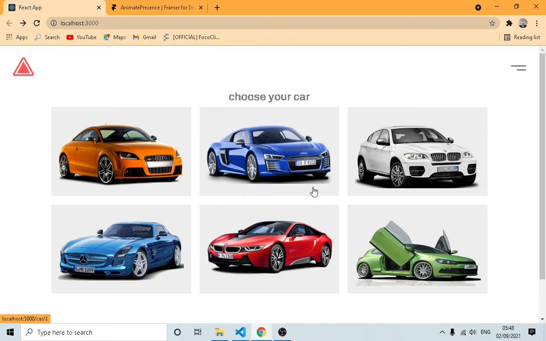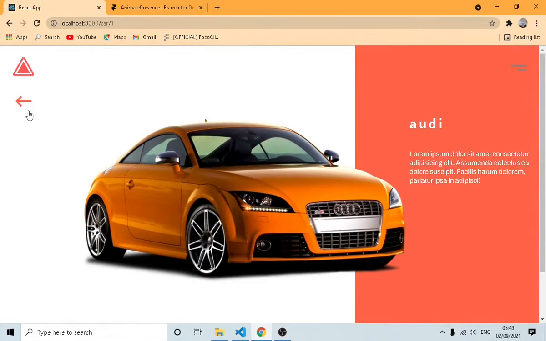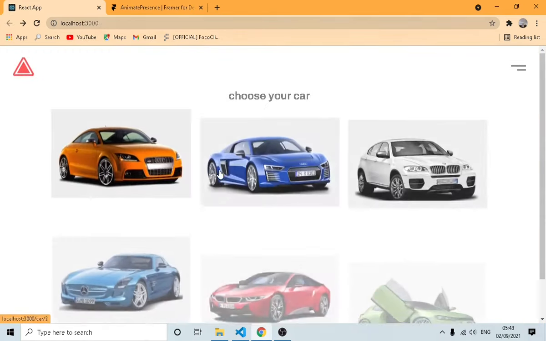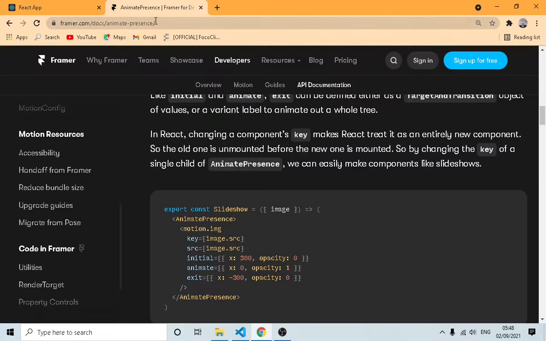Ladies and gentlemen, I'm going to show you how to perform these animations, or record these animations, using React Router and the Framer Motion animation library. Framer Motion is a React.js animation library. This is their official website, framer.com.